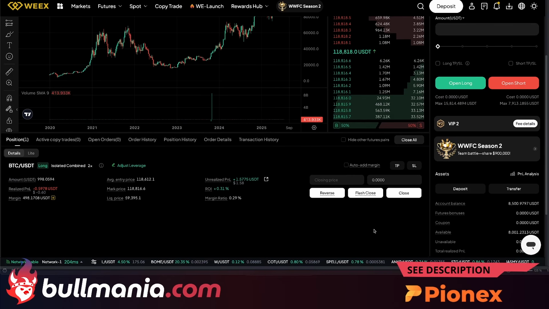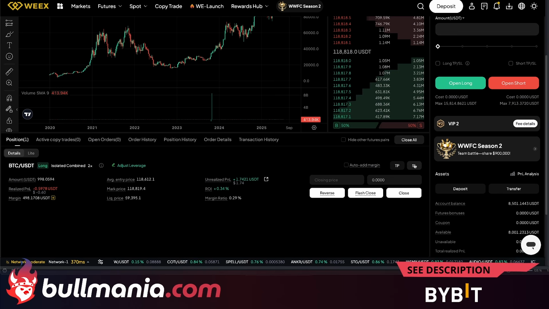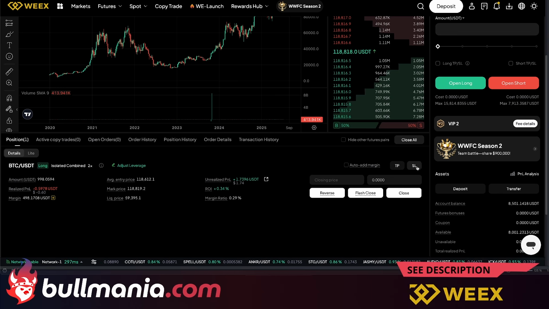Alright guys, moving on. If you do leverage trading, you absolutely have to set a stop loss. If you trade without a stop loss, you're begging to get wrecked very, very quickly. So, as you can see right here, when we have a position open, you can set a stop loss, it's SL, and you can set the take profit, TP. So, let's set a stop loss.